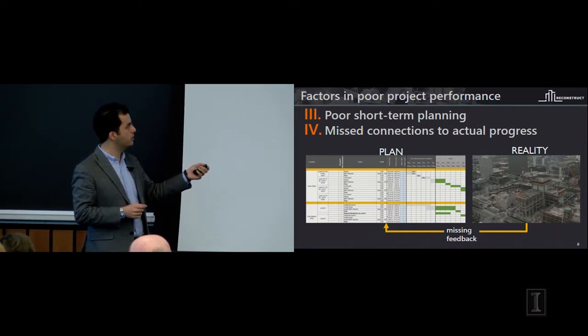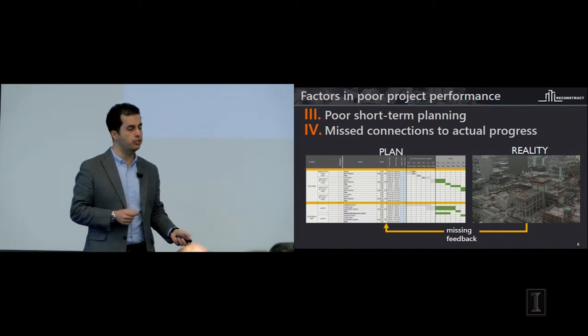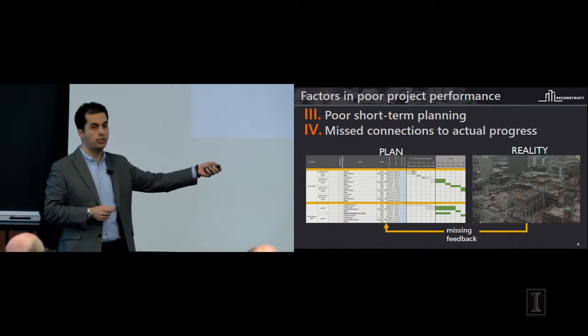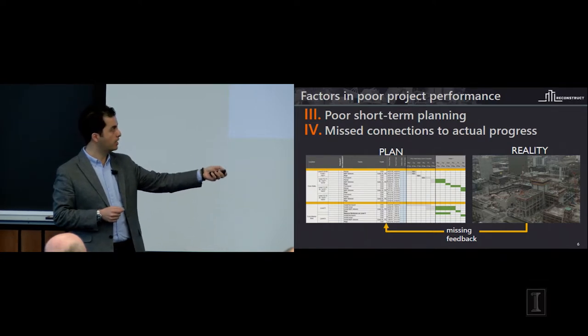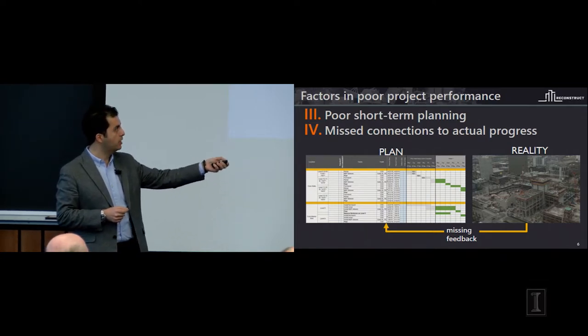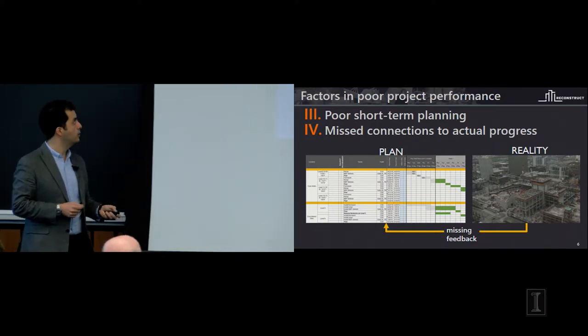And the biggest problem is typically that the people that we engage in the process of planning, understanding how much subcontractors can achieve, are not the ones that are actually on the job site. They don't get a chance to walk around the job site, see how much progress is happening. So that feedback on the reality of the job site to the plan is always missing.